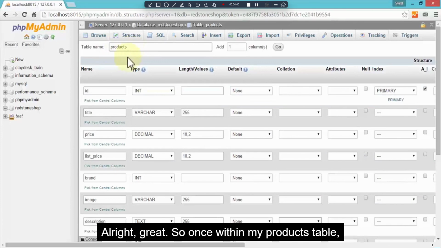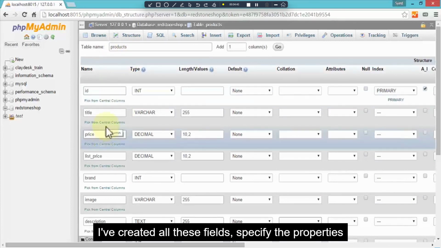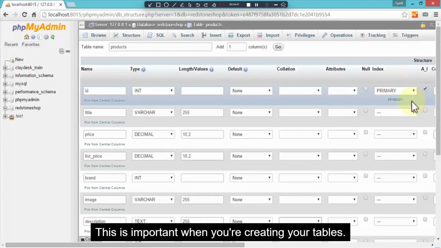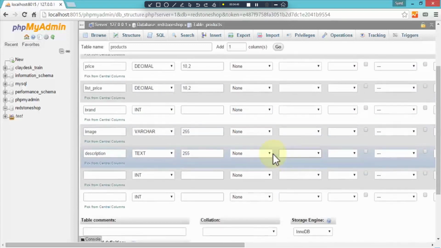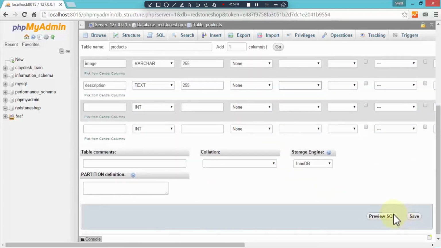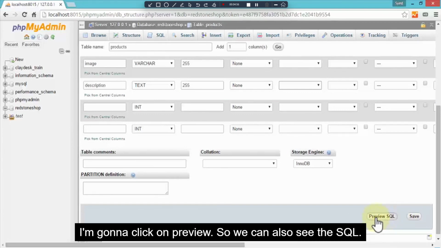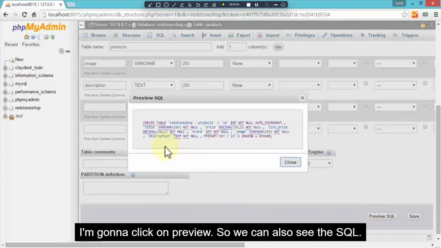So once within my products table, I've created all these fields, specified the properties, and make sure you don't forget the primary key, right? This is important when you're creating your tables. So once you're done, scroll down. You can either preview the SQL or click Save. I'm going to click on Preview so you can also see the SQL.